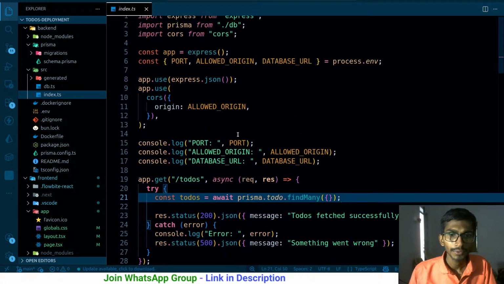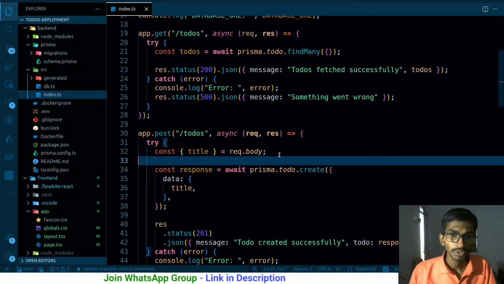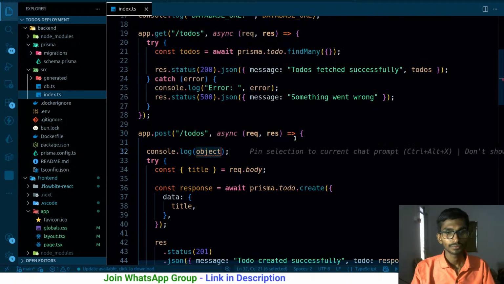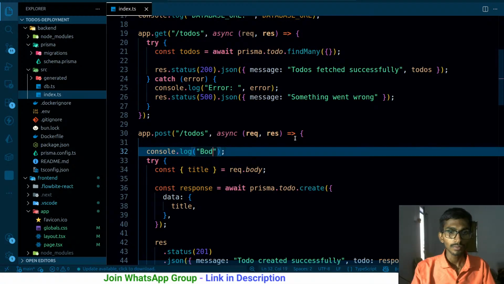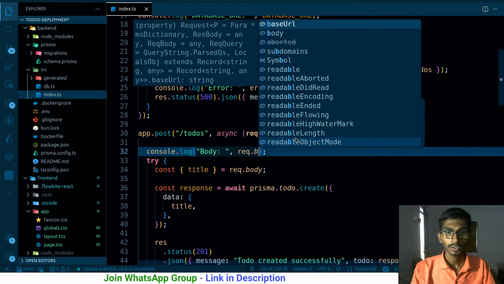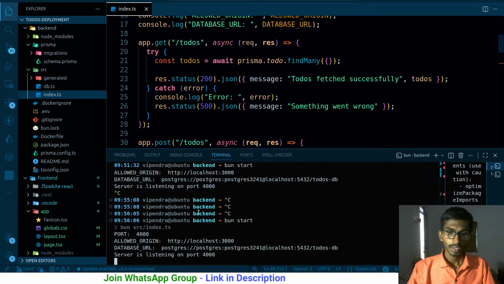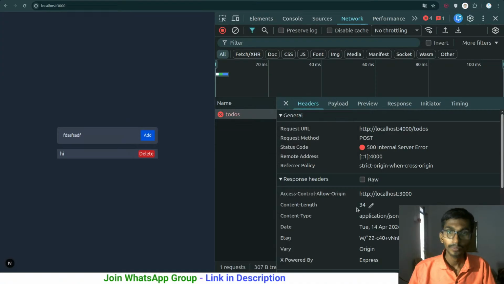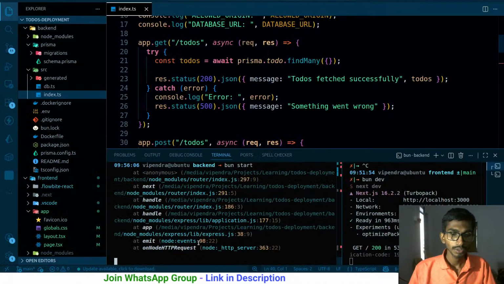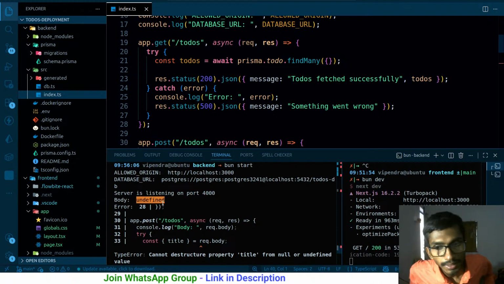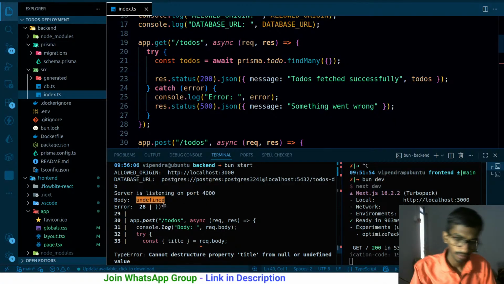But before even that, whenever I send this post request here, I'm getting the title from the request.body. What is the request.body here? Body is gonna be equals to request.body. What am I actually getting on the backend side? Let's see. I'll keep going on as long as it is possible for me, and then of course there's no other way except just simply stopping it. Send the request, came here. Do I get the body? Body is undefined. Why?